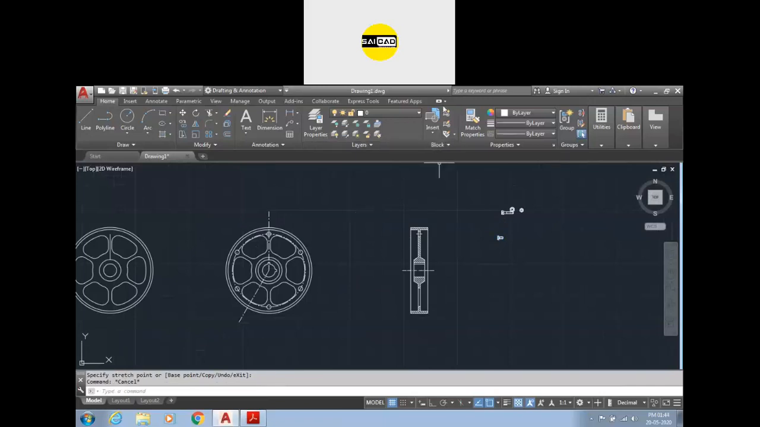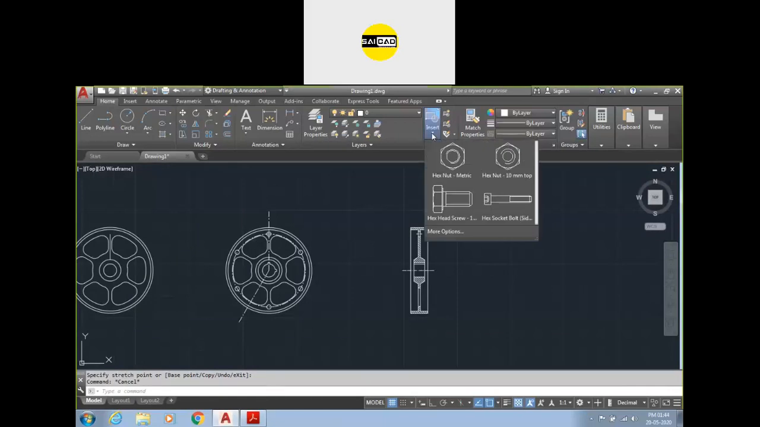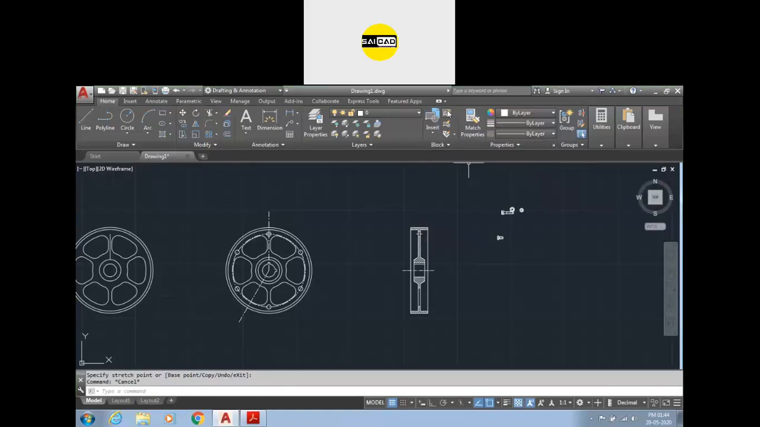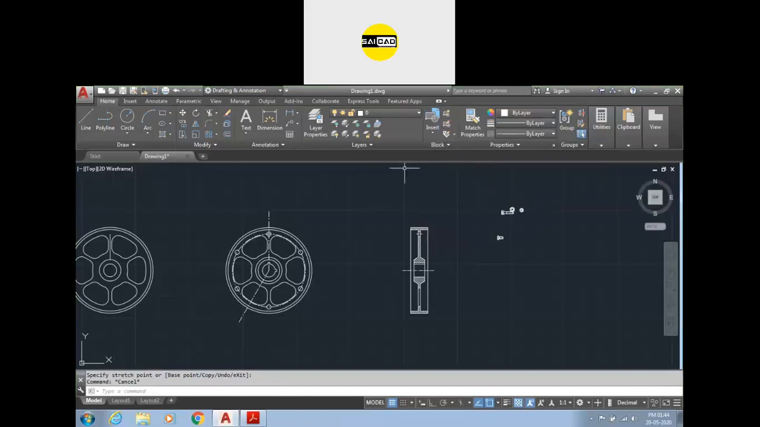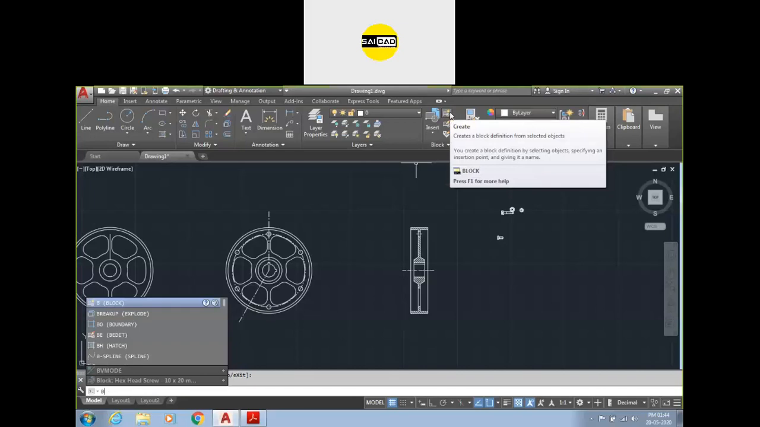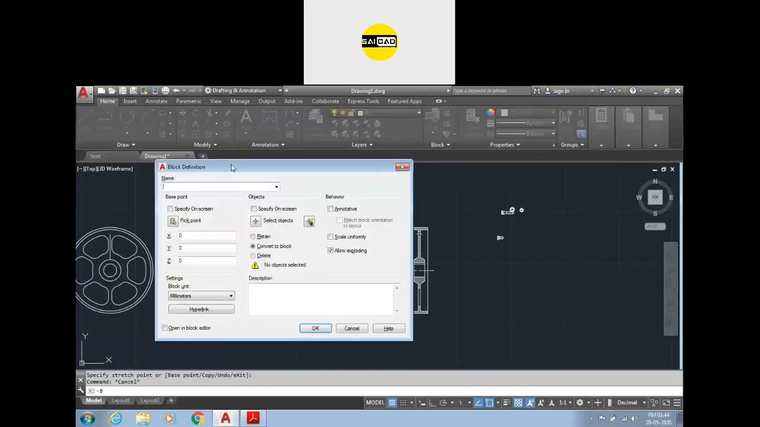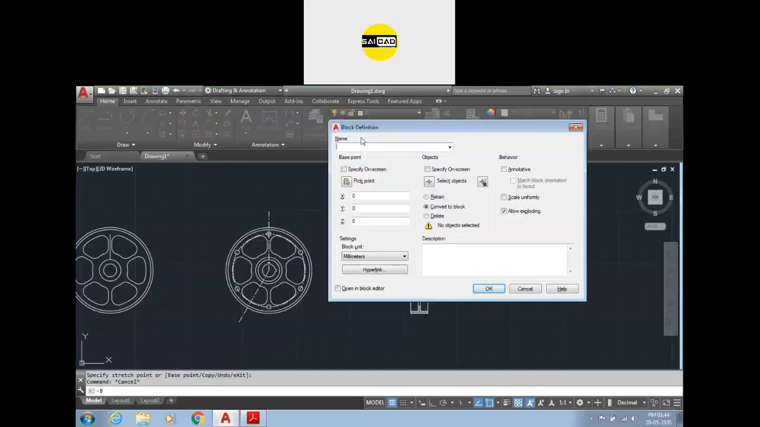So here is the blocks option. First option is how you can insert. This is the insert option. If you click here, all the recently used blocks will be shown here. Then the second option is how to create the block. Third option is how to edit the block. So to create a block, you can just click here, or you can just type B for block and press enter, and the dialog box will open.